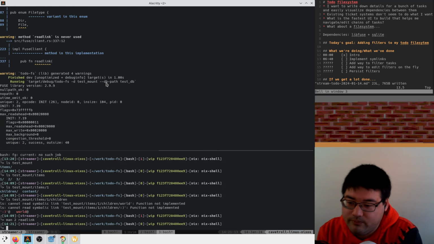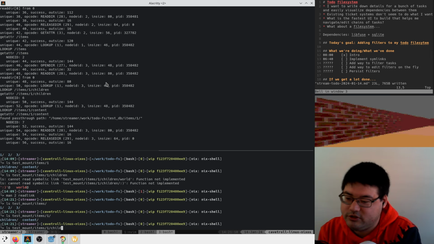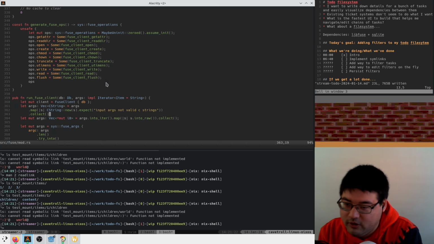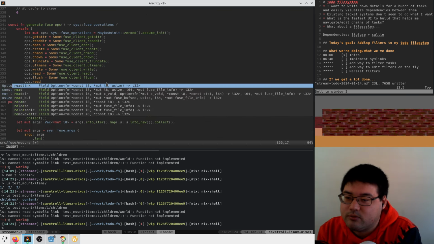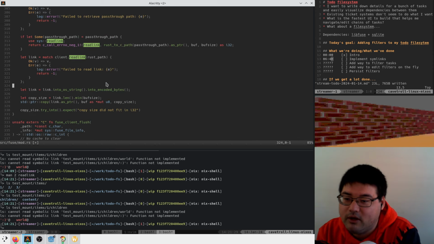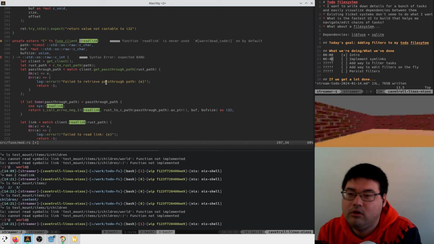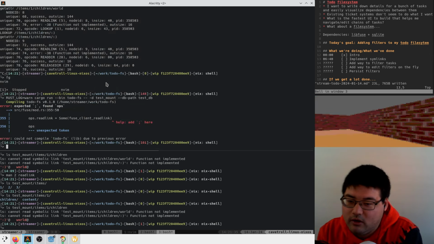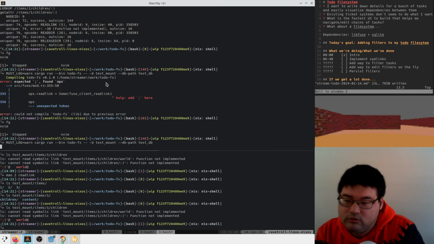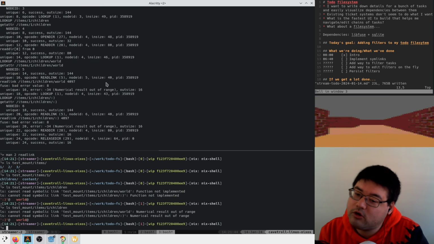Alright, let's test mount. Items 1, children. Function not implemented, because we didn't actually hook it up. So we need to say ops readlink is equal to some fuse client readlink, which is not what I named it. I just named it readlink. Run it again. We forgot a semicolon. We run it again. Numerical result out of range.